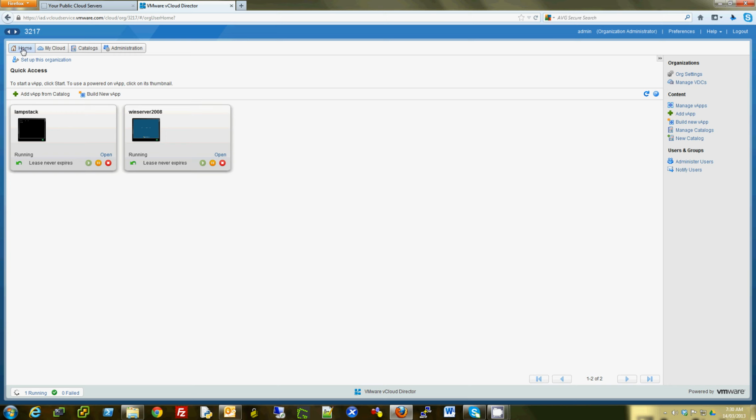So this is the home of the vCloud Director, and you can see all the VMs running. And settings, this will never expire, so that's pretty good. So that's about it.